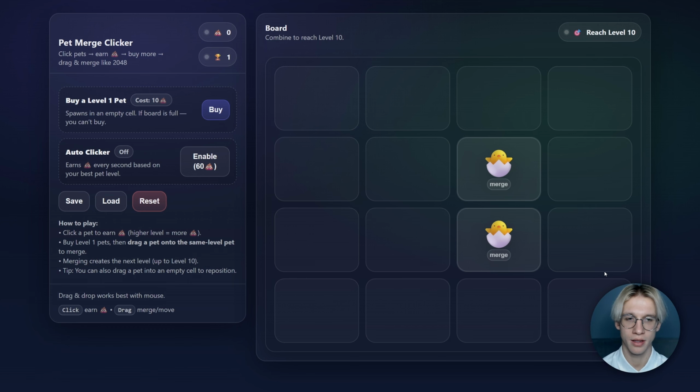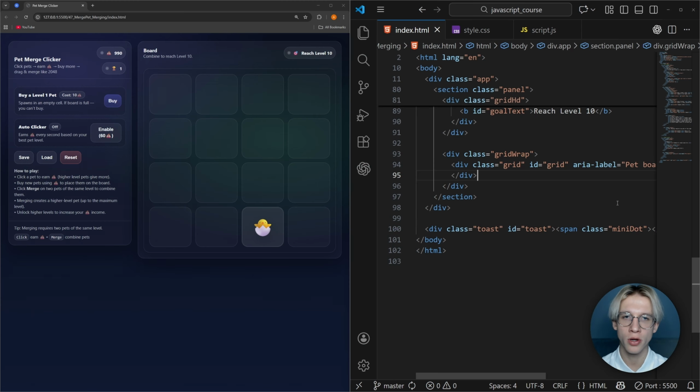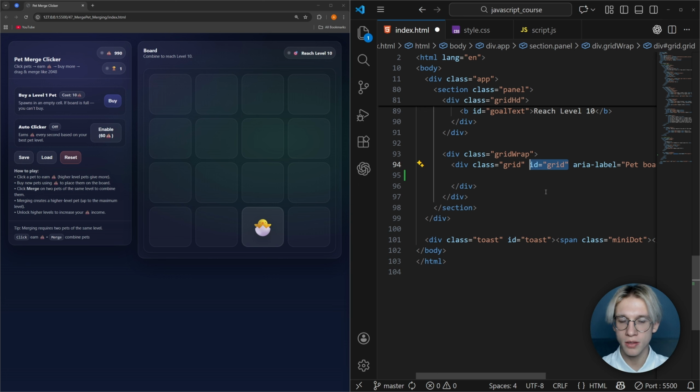If you have two animals of the same level, you can merge them, and then you will get a new animal of the next level. At first, let's go to our index.html file, and here let's create this button manually so we can see what we need to generate with our JavaScript. Inside of the div with the ID grid, let's create a new div with the class cell.